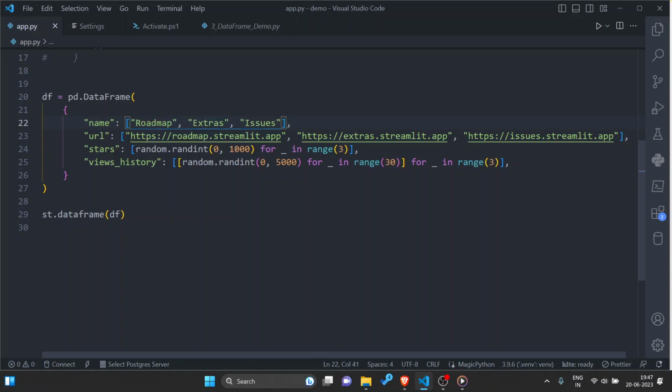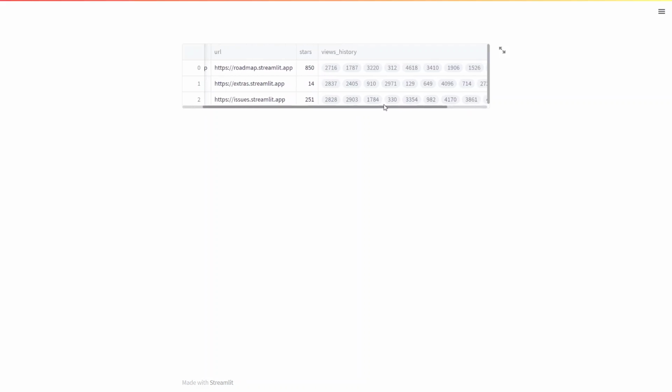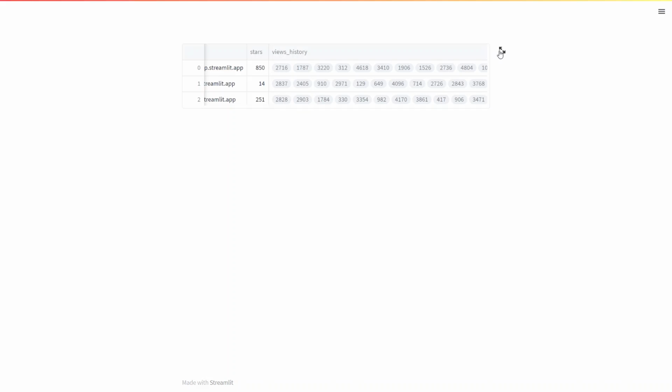For each of these 3 options, the stars are generated for 30 days between the range of 0 to 5000. So this is creating random numbers for 30 days between 0 to 5000 for these 3 options: 1, 2, and 3. So this data frame is printed on my Streamlit web app. Let's see that. So this is the first roadmap, then URL for roadmap, stars, and then for 30 days this data is displayed. We can zoom it.